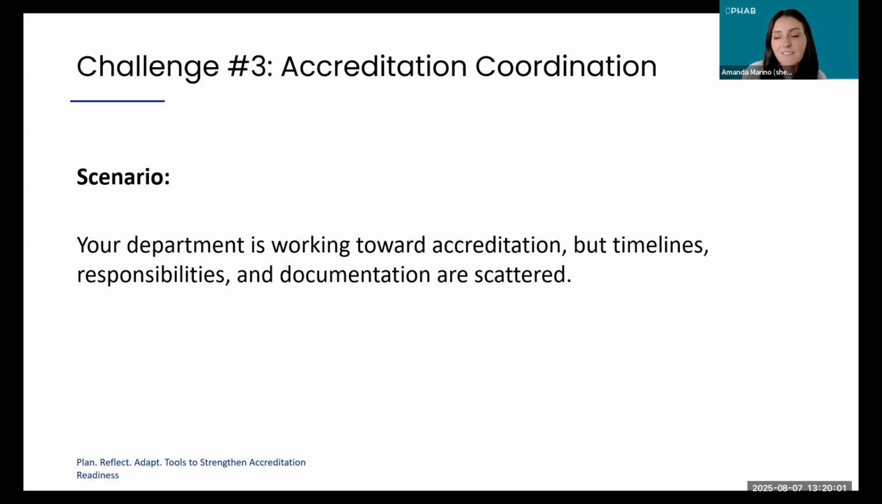So here we are at our final challenge, accreditation coordination. This is one you might recognize as well. Your team is actively working towards pathways recognition, initial accreditation, or reaccreditation, but the process just feels kind of chaotic. Tasks are living in multiple spreadsheets, timelines shift without notice, and it's hard to keep track of who is doing what.